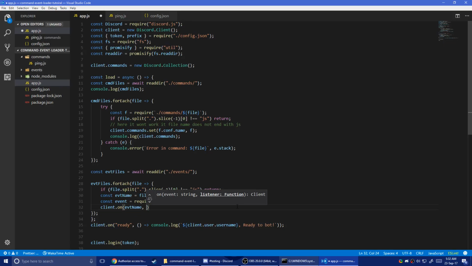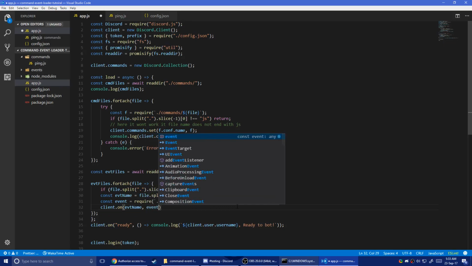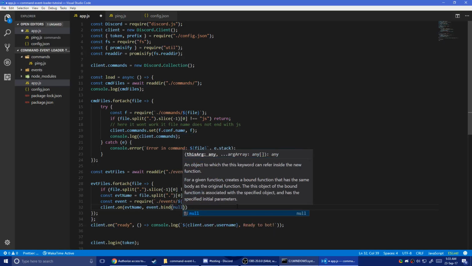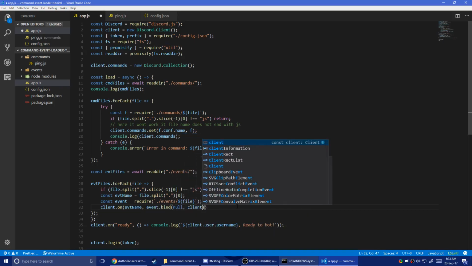Here's the cool part. Event has a bind function. I didn't really look into this, so I can't tell you much. I got this from a friend called Root. He did the music bot tutorial, which was very good, I must say, but could be a lot better. Where we do event.bind(null, client). Null is the first argument, and then client. It's referring to client, what we defined as our discord.client up there.